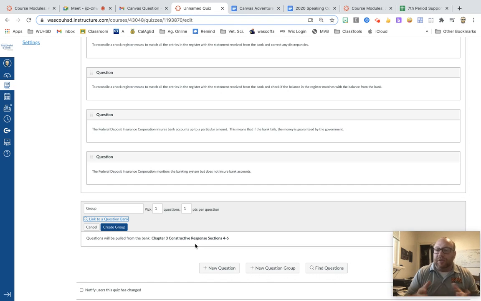And obviously it would exist in the shell that you make for your PLC for them to pull those questions from, which is a great practice. And having those PLC shells are awesome because you throw all the content in there and only pull what's necessary for your class. But as you can see here, it says questions will be pulled from the bank, Chapter 3, Constructed Response, Sections 4 and 6.